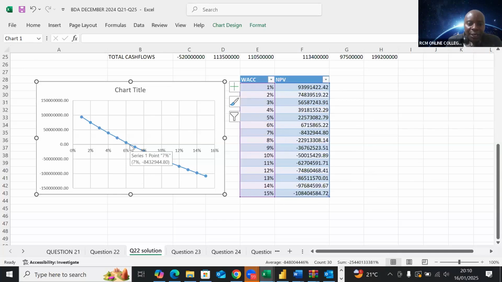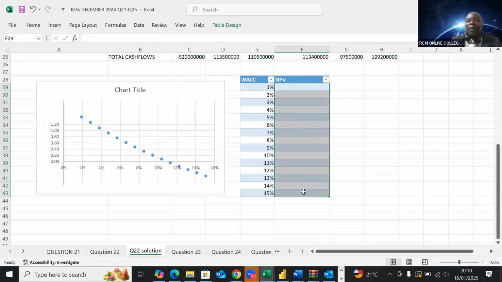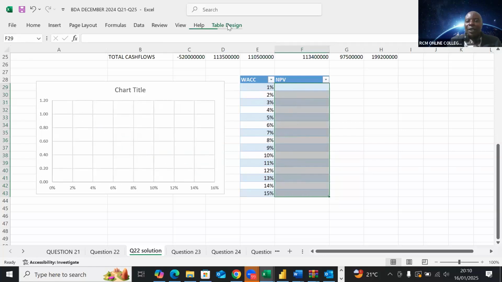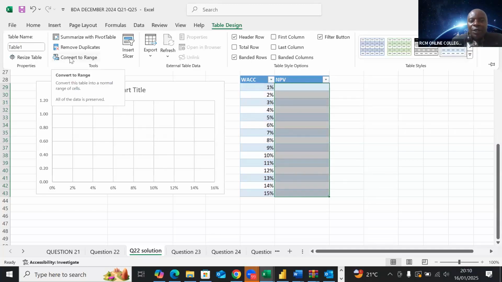IRR will be in between here. Great. So then, are they ready? I start. And you know the beautiful thing of working with a table. Please allow me to repeat something here. Assuming, ladies and gentlemen, I never had these figures. No, actually, let me just go back to table design. This is my table here. Allow me to go back to my table design, and then I convert this to a normal range.